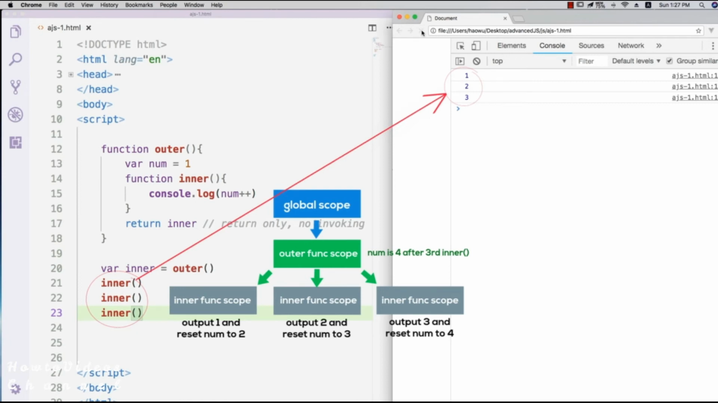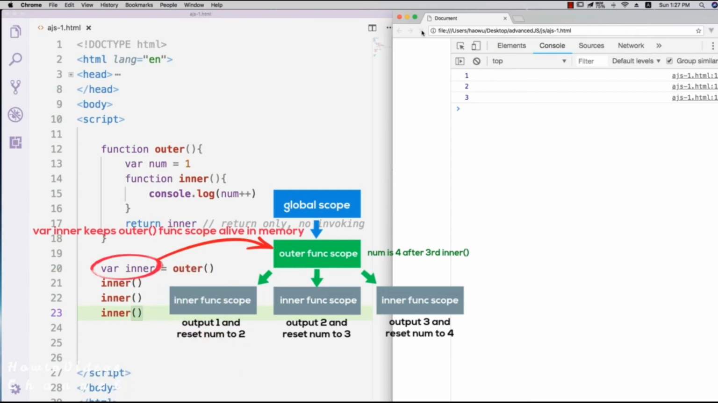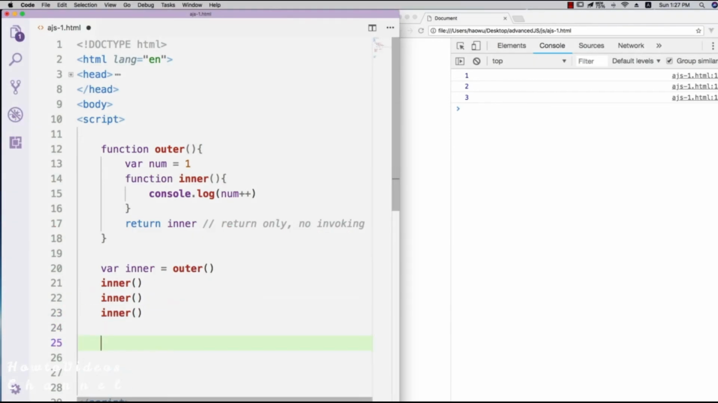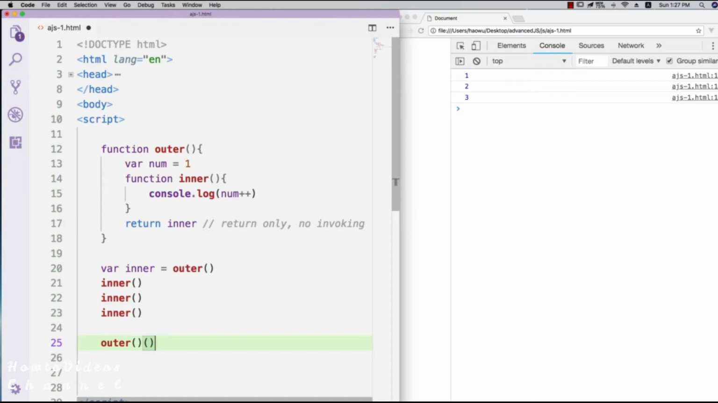The 3 scopes of the inner function retrieve num from the same location. Because of the global variable inner, the outer function scope will stay alive in memory. This is why the second and third invocation of the inner function can access the same num. But if we do this, instead of assigning the outer function to inner, we put 2 sets of parentheses behind it. The first set of parentheses will invoke the outer function and get us the inner function's definition. The second set will invoke the returned inner function.